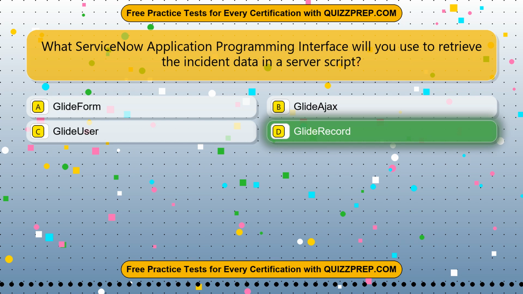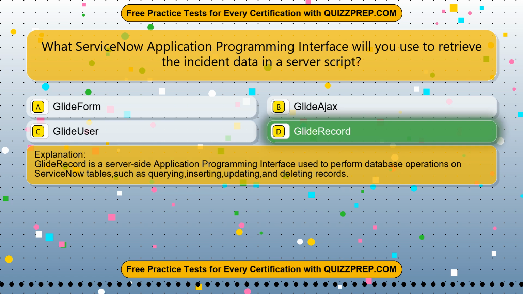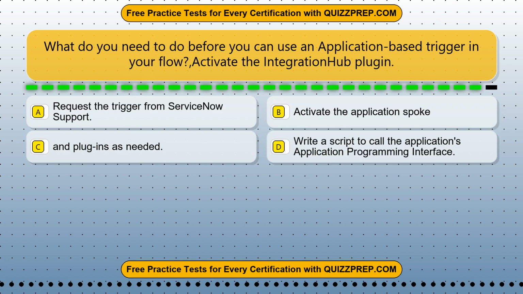The correct answer is option D, GlideRecord. GlideRecord is a server-side application programming interface used to perform database operations on ServiceNow tables, such as querying, inserting, updating, and deleting records.